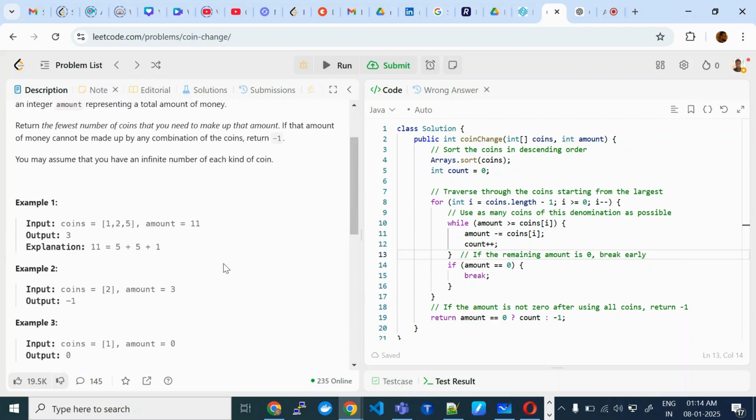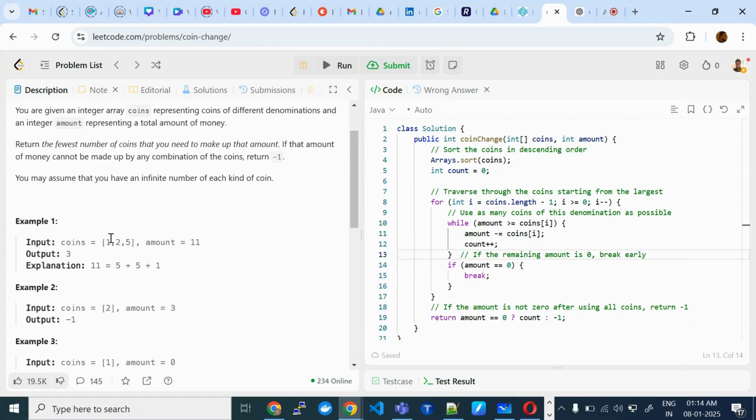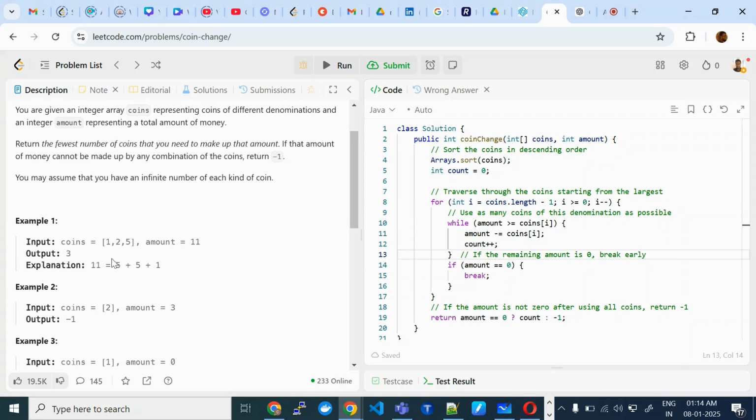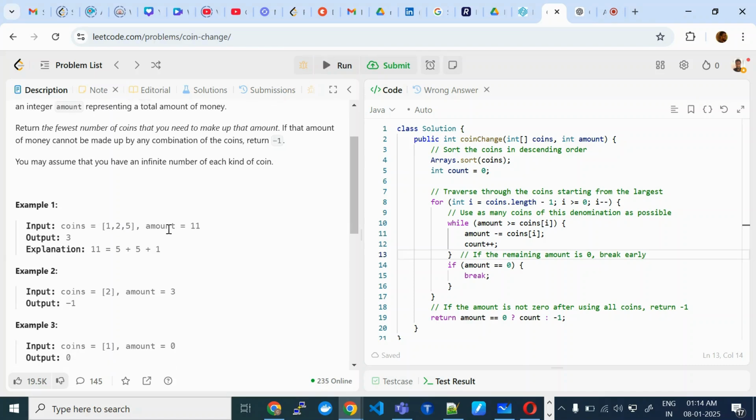So basically we are given the coins in array format. Each index represents a denomination type. Here it is given there are 1 rupee coins, 2 rupee coins and 5 rupee coins, and we can take an infinite number of each type. We need to form an amount of 11.